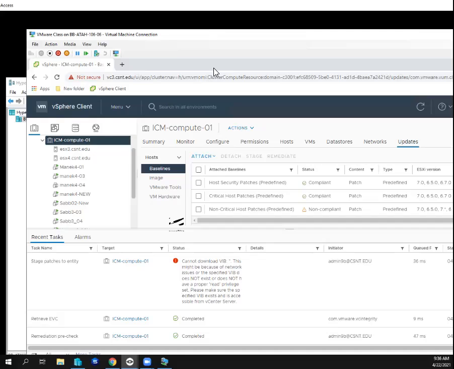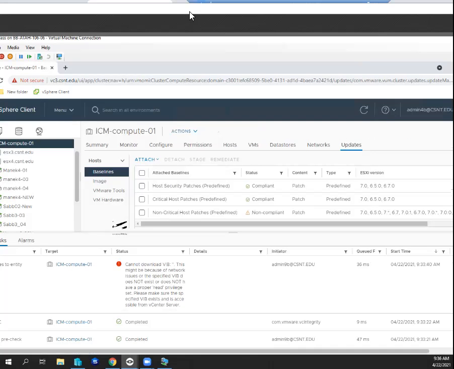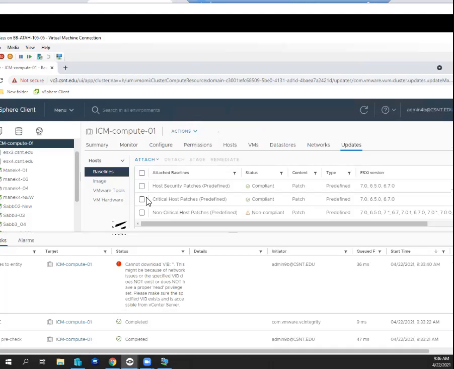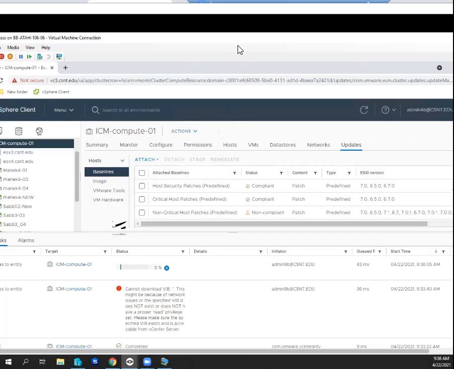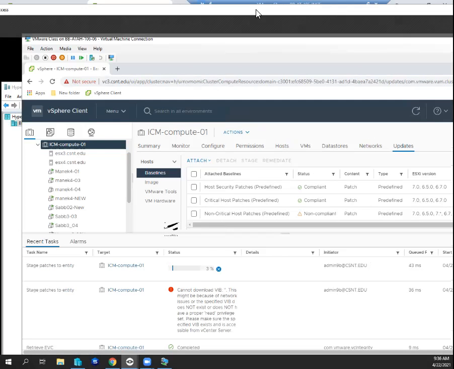Did y'all stage correctly first? What I had to do with group 5 there, I just had to go down and stage again. I had to check the predefined baselines and tell it to stage. Did you click the stage patches?